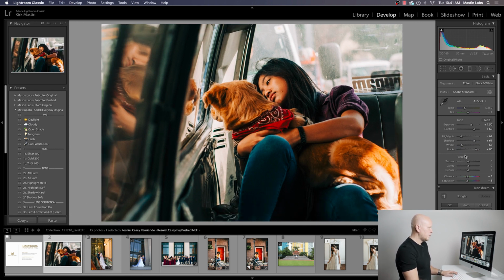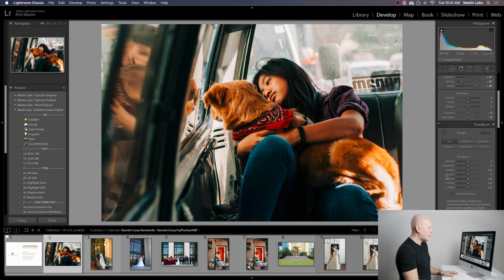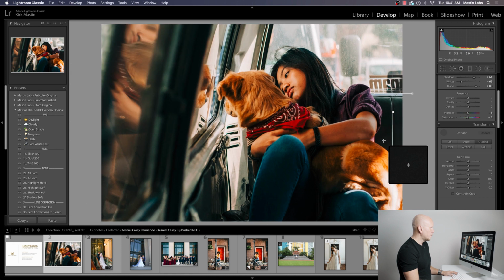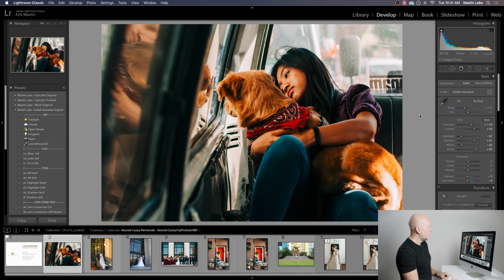Or if I wanted to, I don't know, play around, I could do the guided tool and just draw a few lines that I think should be perpendicular to each other. That's not bad either. That's cool. Actually, that preserves a little more of the reflection on the inside of the window on the left side. That looks good. So yeah, there you have it.